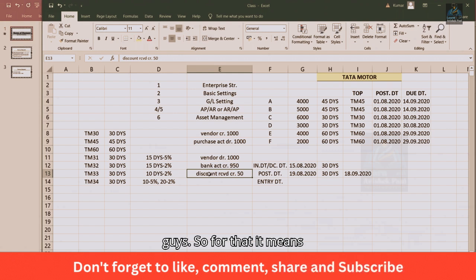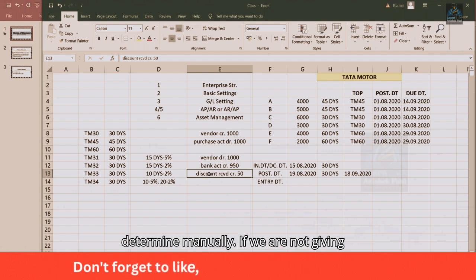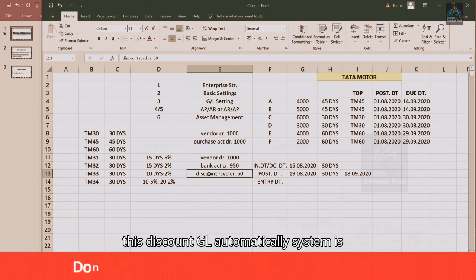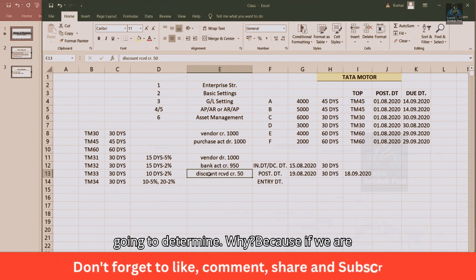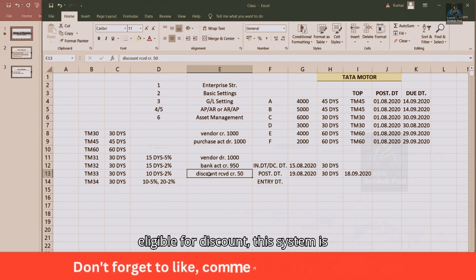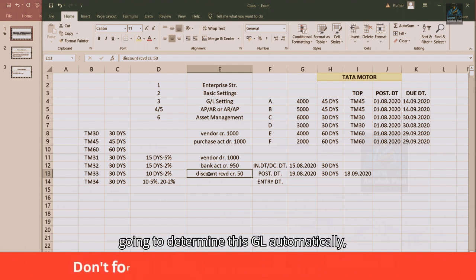So for that, somewhere we have to assign this GL account. Only then is the system going to determine it. Manually, if we are not giving this discount GL, the system is going to determine it automatically. Why? Because if we are eligible for discount, the system is going to determine this GL automatically.